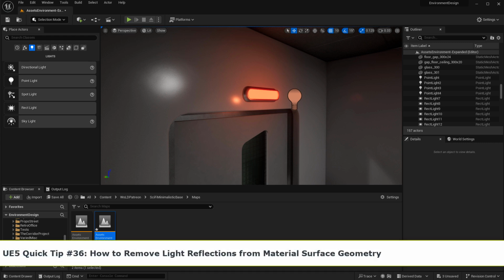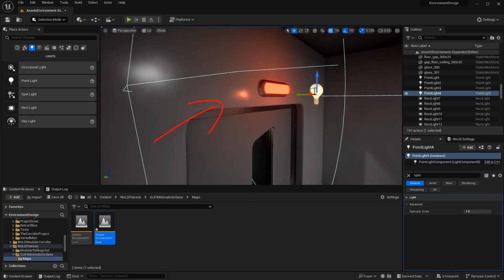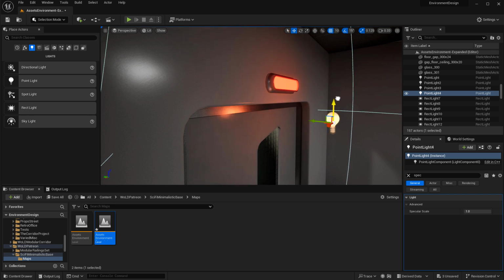In this quick tip, I'm going to show you how to remove lights from surface reflections. So right here, I have a point light that's casting a reflection, this highlight right here, on the wall. And I don't want this highlight to show up and be reflected on the surfaces.